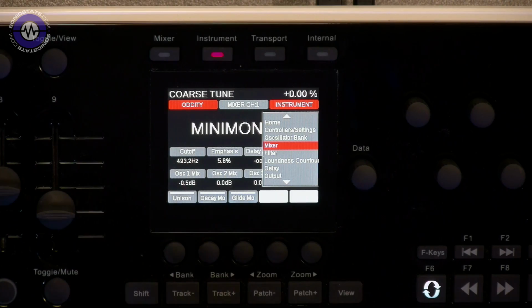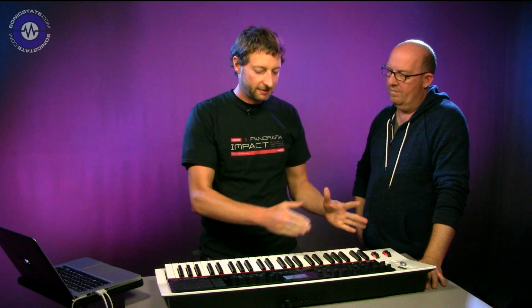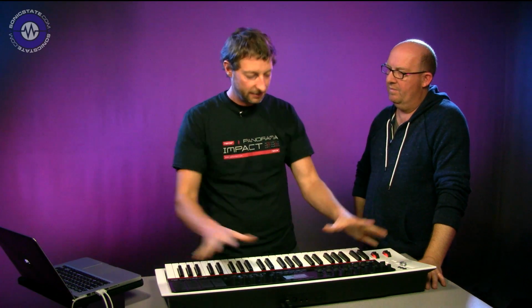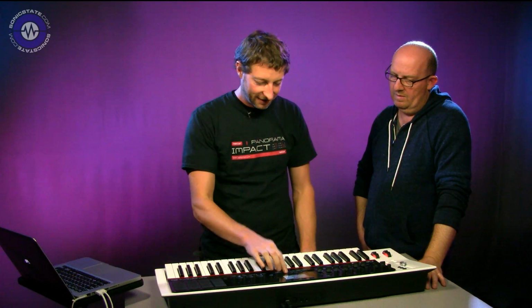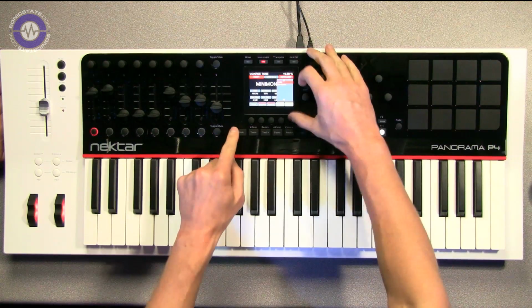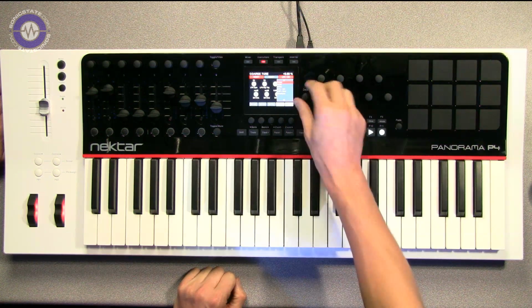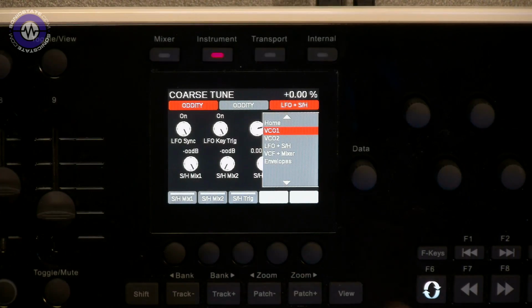So when I was saying it's a Reaper controller, when we had Mixer active, now when I press the instrument button, this is a Mini Monster controller. Right. And then now it's an Oddity controller. And you see all of the menus update, all of the buttons update, everything is completely customized.